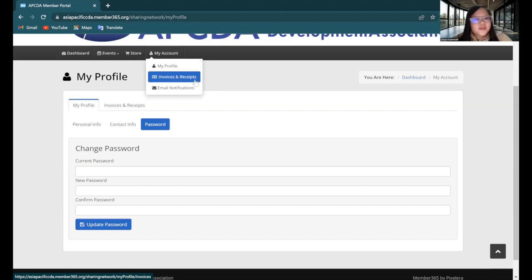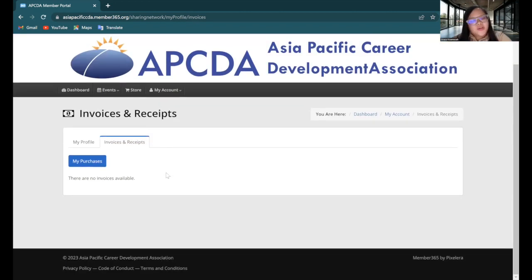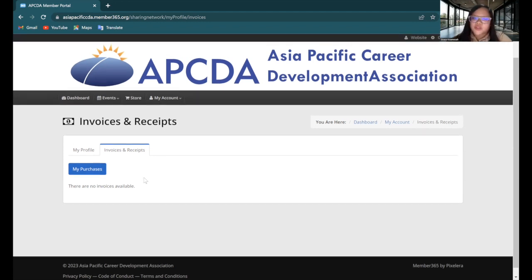The next submenu we have here is invoices and receipts. This is where we can see the purchase history as recorded by the system. However, at the moment in this account, there's no purchase happening yet, so there's nothing here. But as you purchase things like events or items at the store, all the list will appear.